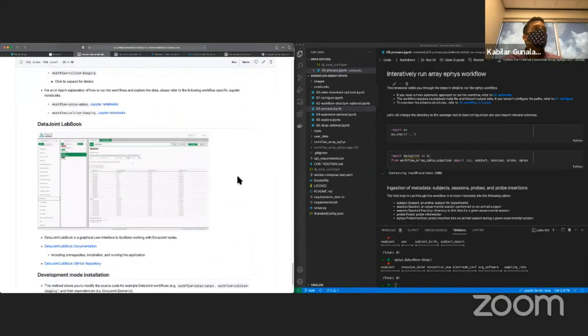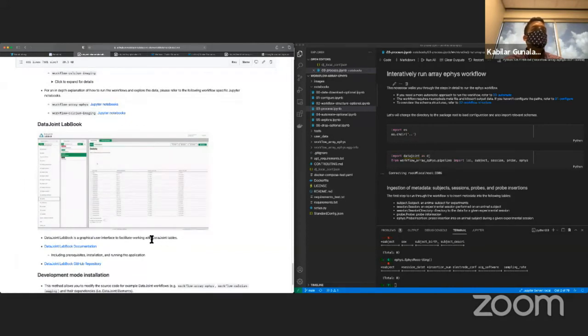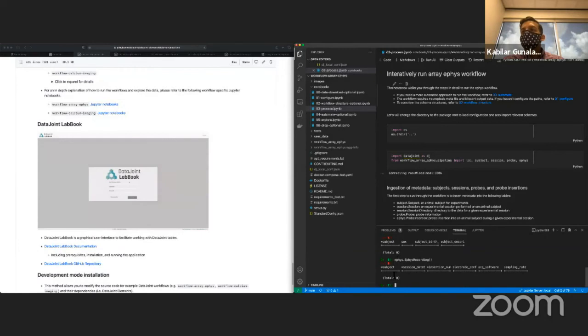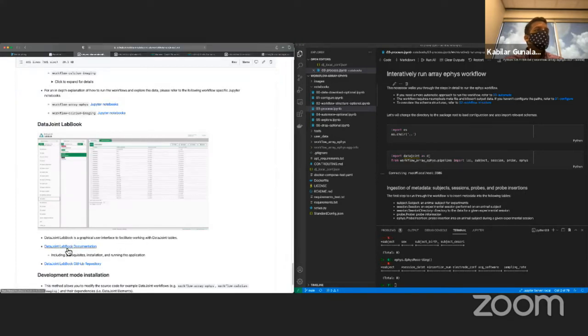One other option we have is DataJoint LabBook, which is a web application. It's a graphical user interface, and this is a nice GIF of this application. It helps with working with the DataJoint tables. On the right here, I showed you how to use the command line to view these tables, but with DataJoint LabBook, you can use a graphical interface to interact with the tables. Here it's showing you all the schemas that you have in your database, the tables, and within a given table, you can view all of the entries. There's documentation, which includes the prerequisites, installation, and running the application.